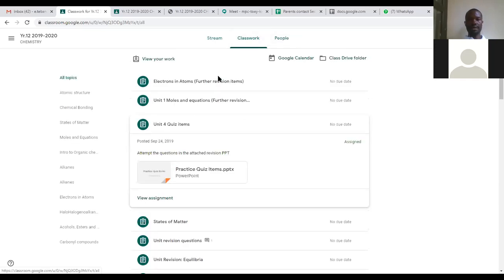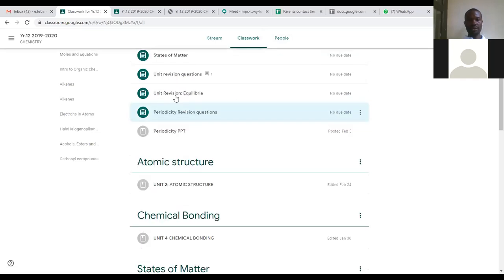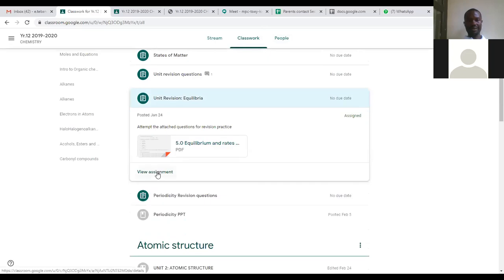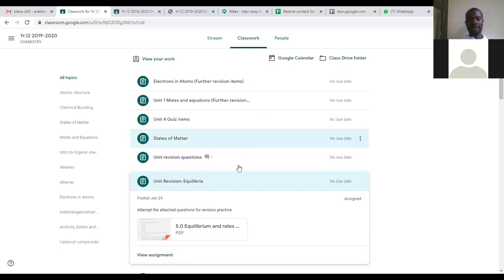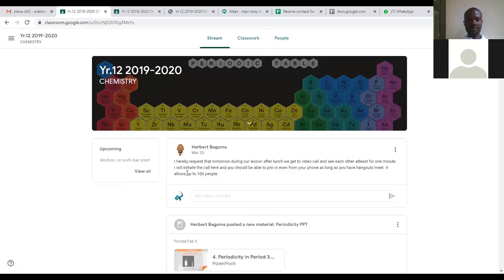Here in Classwork, that's where they will find all the work that they're supposed to do. All they need to do is click on the work that they're supposed to do and then they view the assignment. Okay, download the assignment. After doing it, they upload it and then mark it as done. So after uploading the work, the teacher will be able to see it.